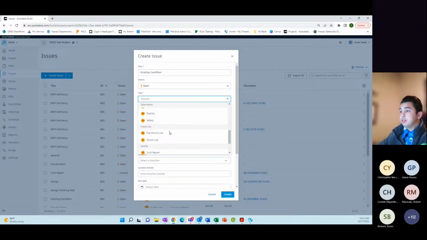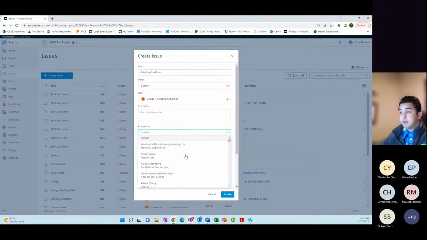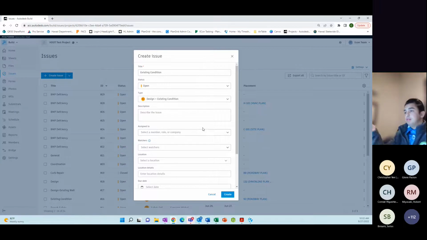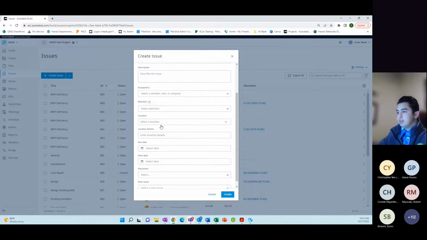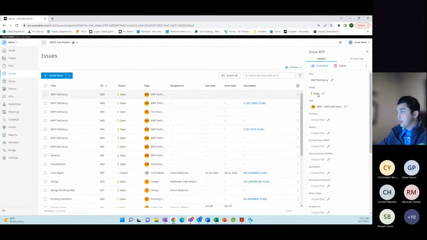But if there's an issue that you want to talk about, you would put it in the issues section here. And so you can put the type here, you can describe the issue. You can assign it to certain people on the project. So you can press it and then they'll get a notification of, hey, there's an issue here. This has been submitted by this person. There's a location, due date, start date, there's a placement, a root cause, and more. So once you do that, you press create, and then you'll create your own issue.